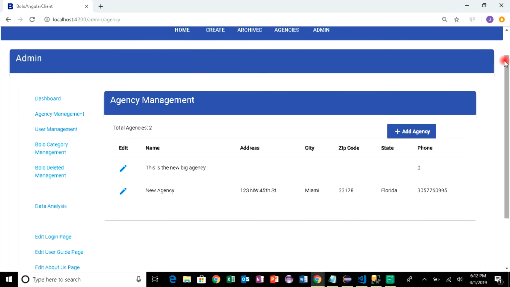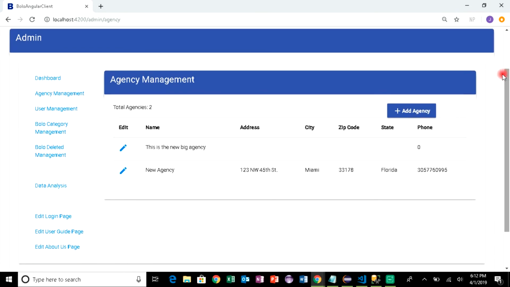So that's basically the rundown for agency deletion and deactivation.